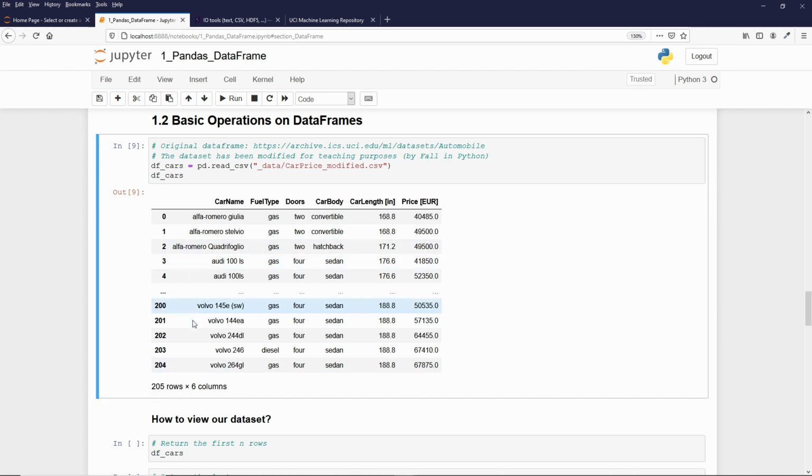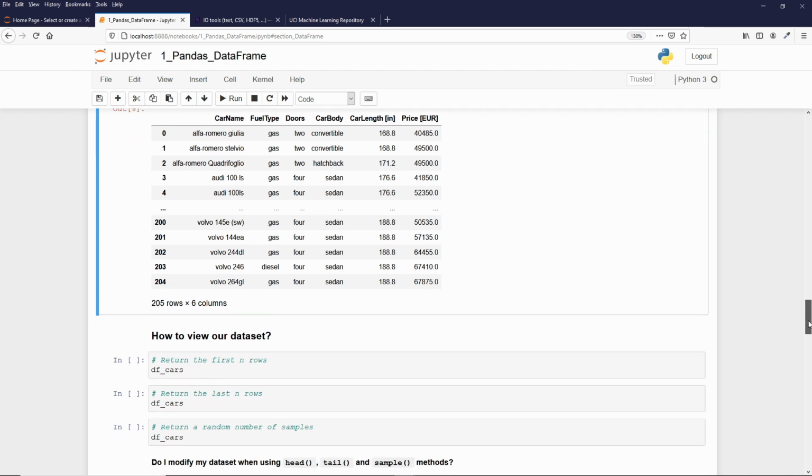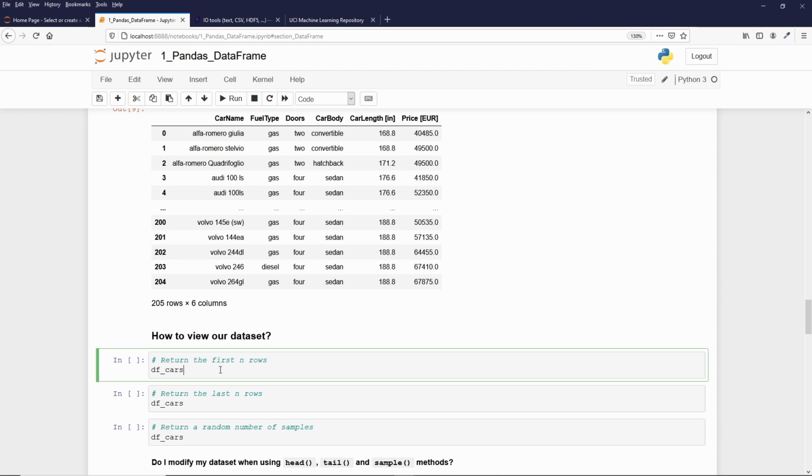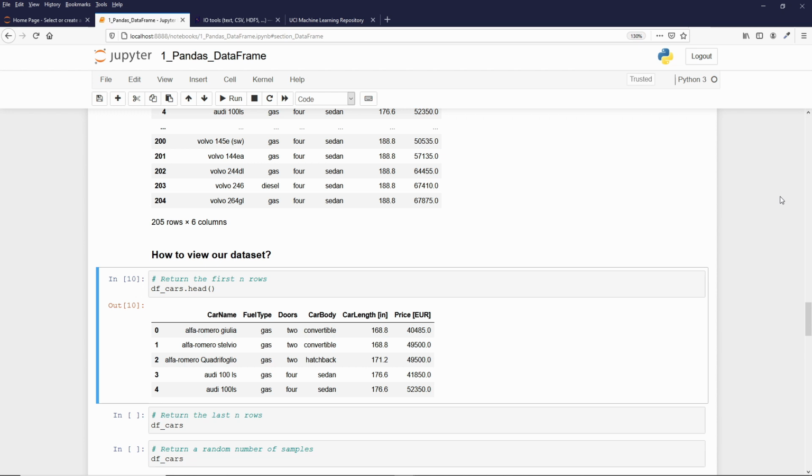And we are not seeing 205 rows, right? We can make Pandas show us all the rows, but at this point, it is not important. But what I want to show you is, as soon as you create a data frame, how can we view our data? The first method I want to show you is the head method. When you call the head method, it will return by default the first 5 rows of your data frame.